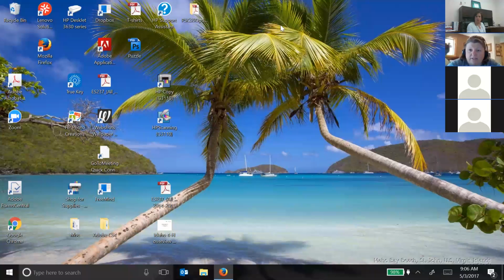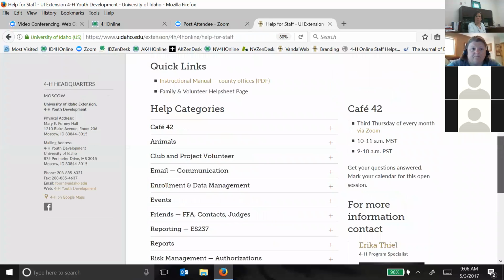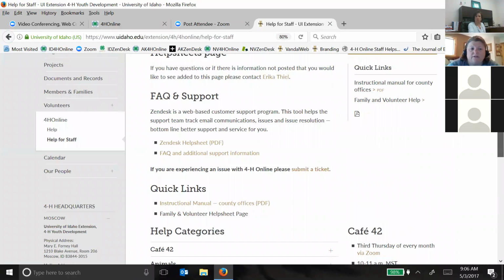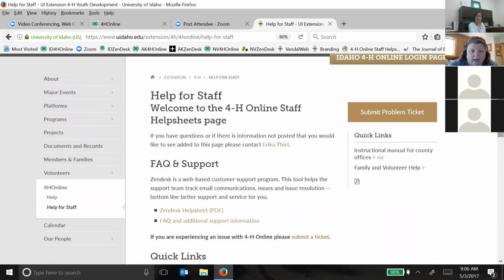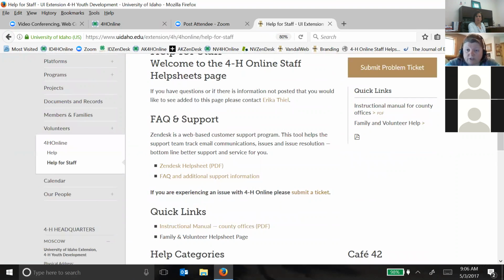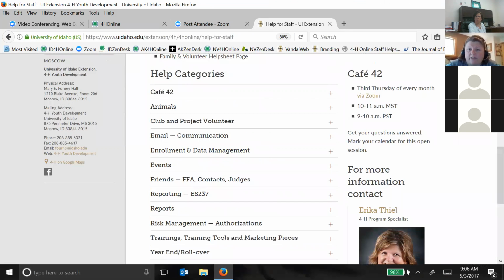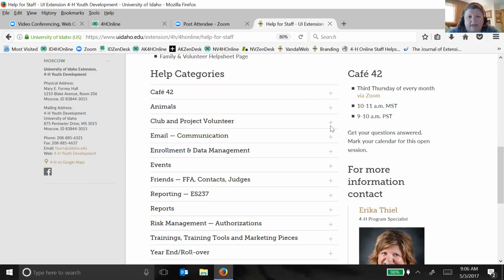I've pasted the URL in the chat dialog so it's there, but if you go to our main page, right here on the left-hand menu, you'll see 4-H Online, and Help for Staff is all of the tip sheets. If you need to submit a problem ticket, you can do that right away. That comes into the queue. I know Carrie set you guys up with your own Zendesk, but if you're looking at this, I've broken down everything into broader categories. And if you just click the little plus sign on the right-hand side, it'll take you into different elements.